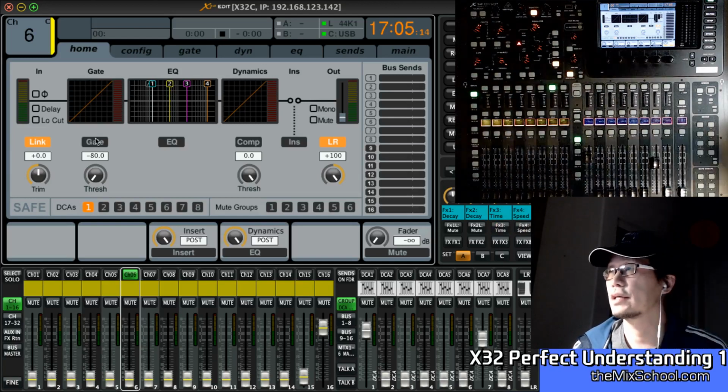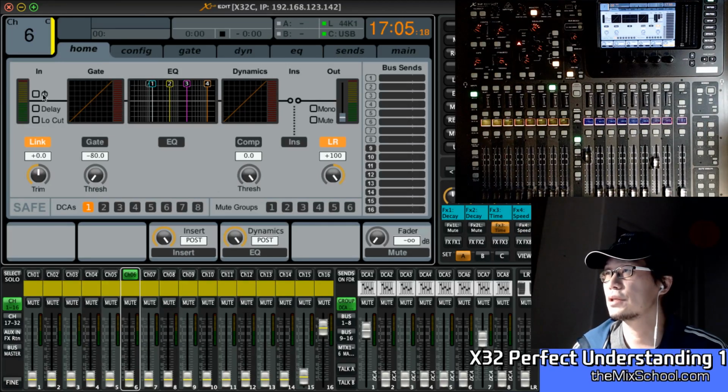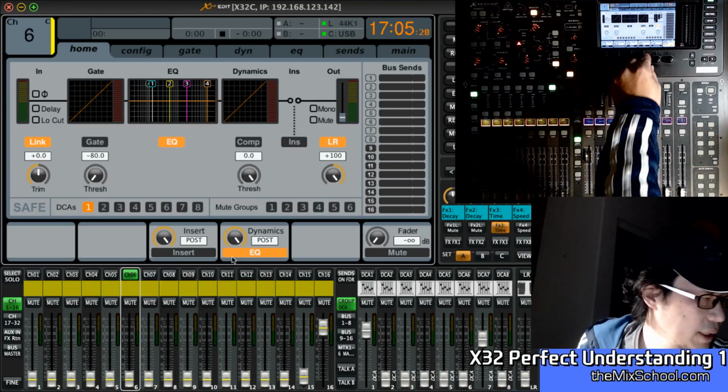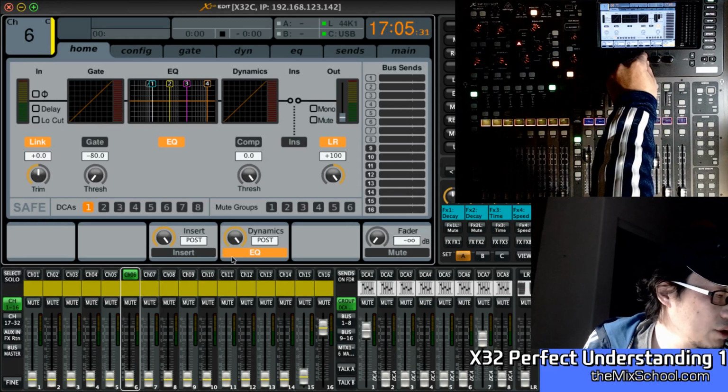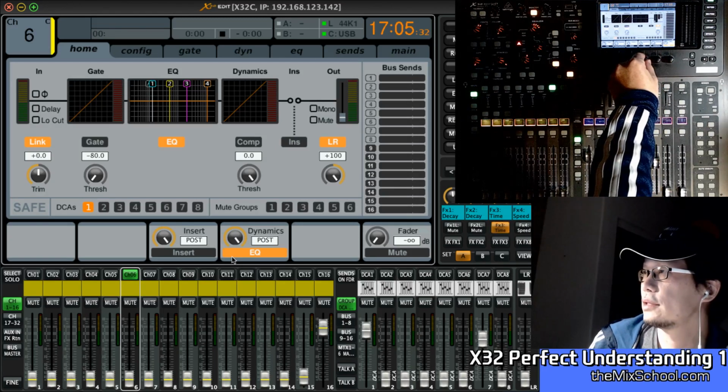Okay, and here's a gate and EQ and dynamics. And right now the signal goes through the gate, EQ and dynamics. But you can change this one by the knob here. So we can do like this. See?